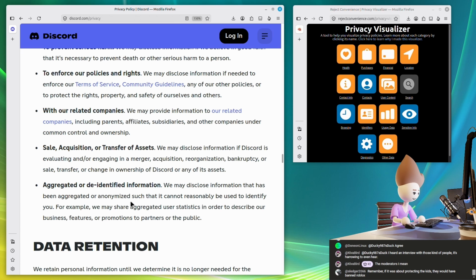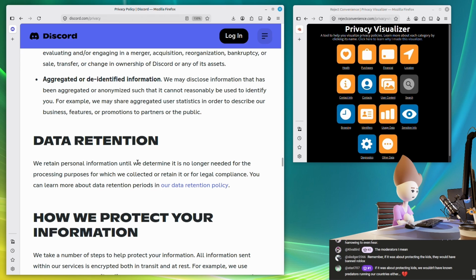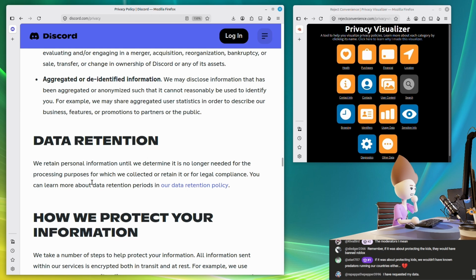Aggregated or de-identified information. We may disclose information that has been aggregated or anonymized such that it cannot reasonably be used to identify you. For example, we may share aggregated user statistics in order to describe our business, features, or promotions to partners and to the public. Data retention. We retain personal information until we determine it is no longer needed for the processing purposes for which we collected it, or for legal compliance. You can learn more about the data retention periods here.